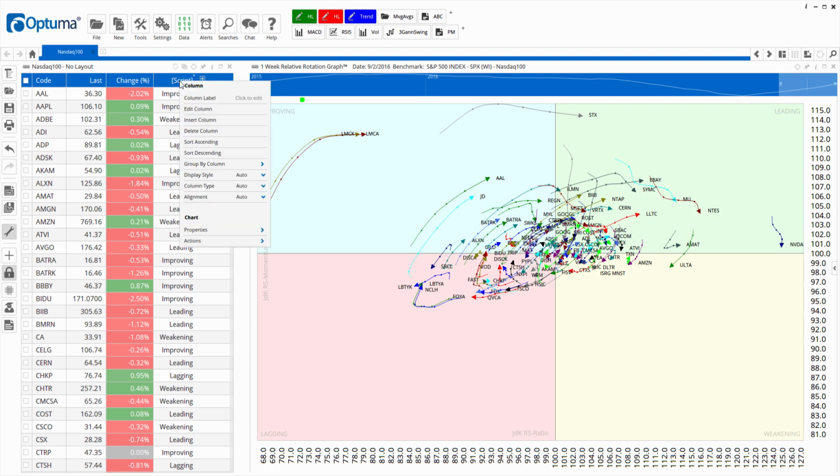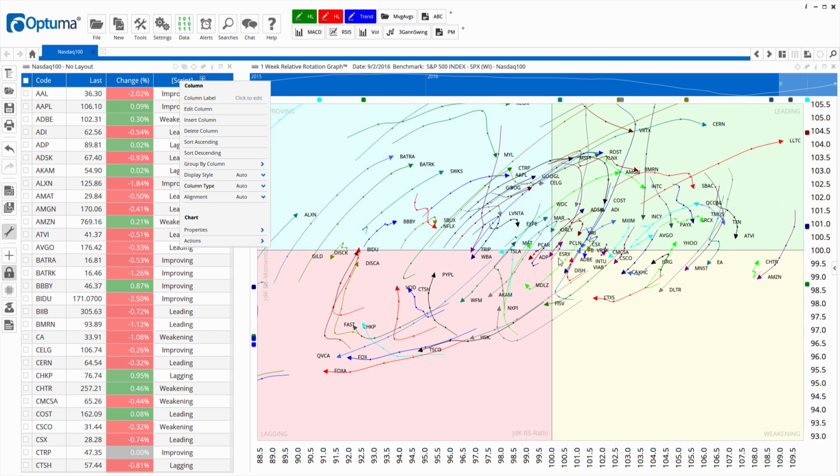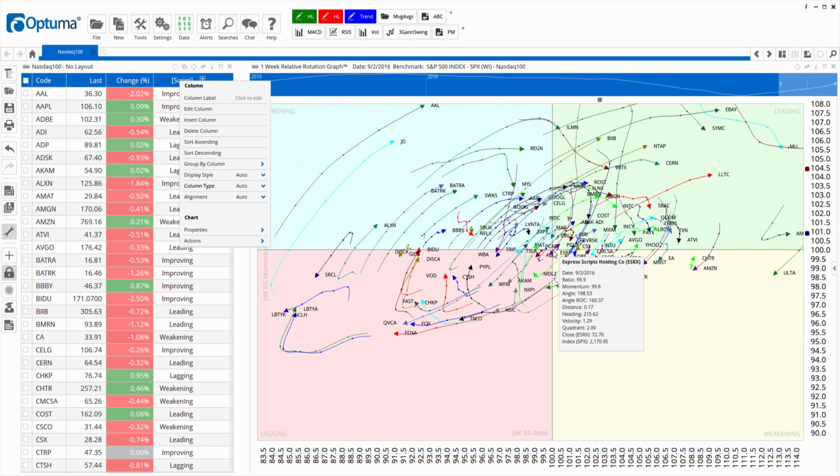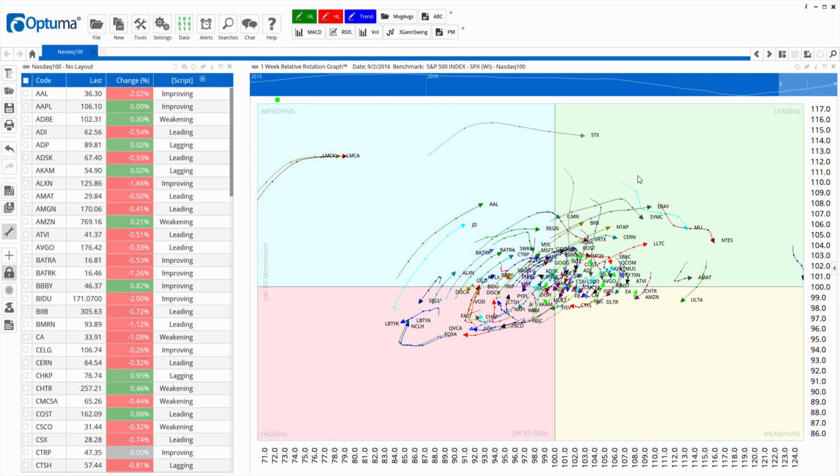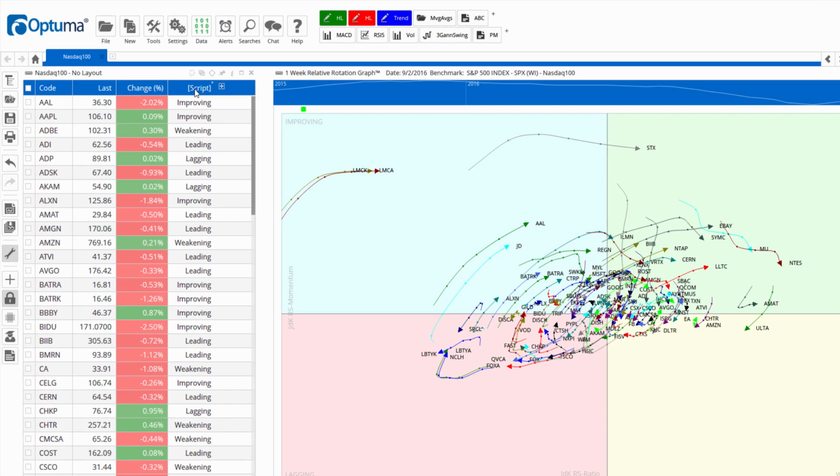So basically, the further away you are from the benchmark, which is 100, so that's in the middle. If we zoom in, this 100 ratio and 100 momentum, the closer you are to that, the closer you are to the benchmark. So to get more alpha or to get more returns, you want to be further away from the benchmark. So that's why distance is important. And that's calculated using Pythagorean theorem and the formula for that. But we can use that in a column.